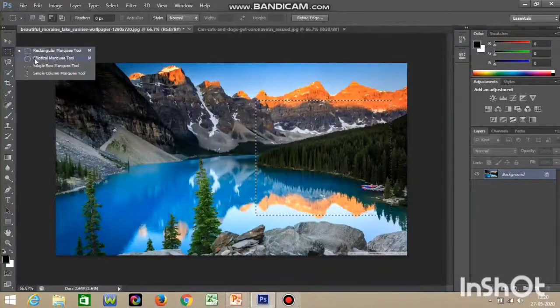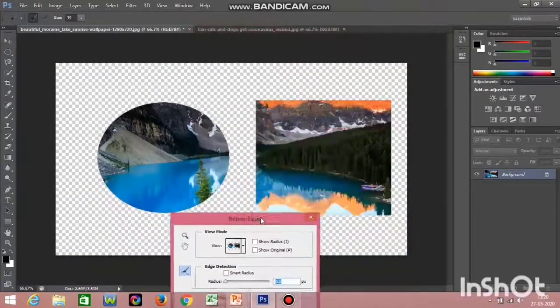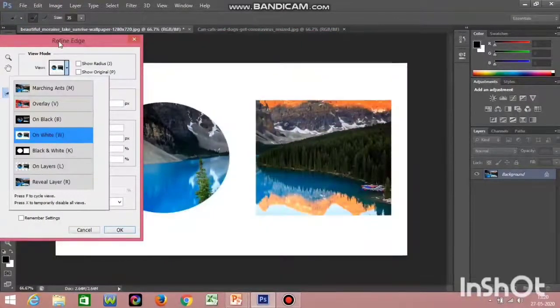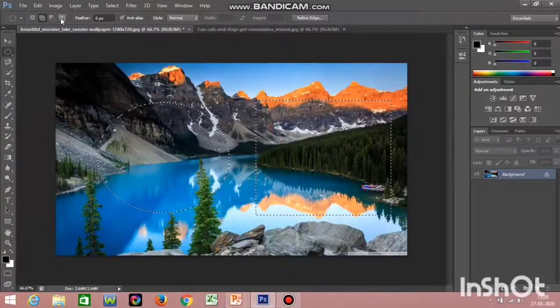If I want to go with the elliptical Marquee tool, add selection is selected now. So if I want to add an elliptical selection for this, I can add that. If you want to see the results, just go to refine edge. You will find this selection. If you want it with a white background, you can choose that also. Okay. So both the selections are there. And the other one here is the intersect option. If you want the intersection area to be selected, that is also possible. I hope you understood this one.